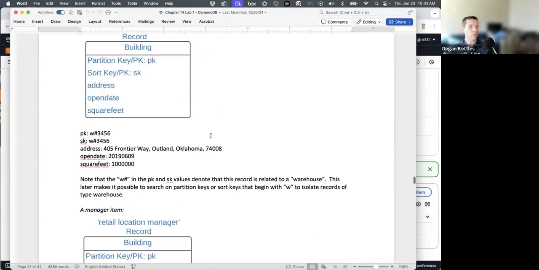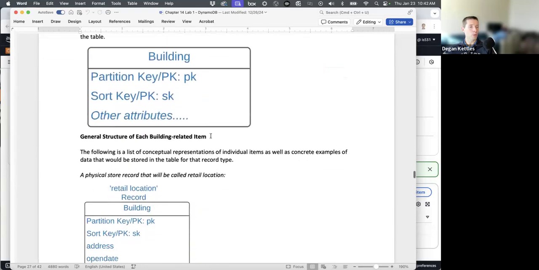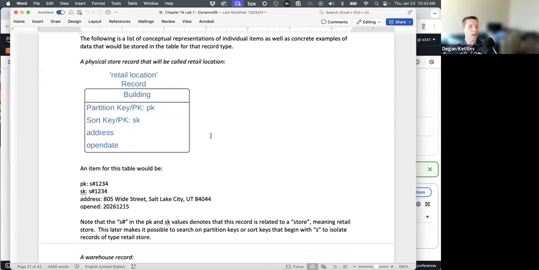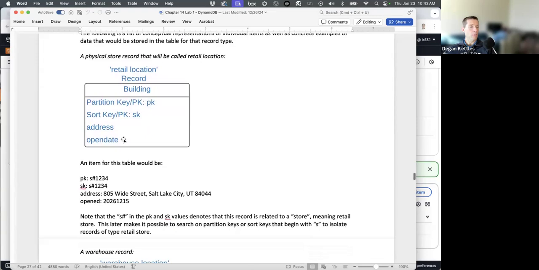So let's go up and look at examples. And this is super mind-bending. If we're talking about a building, and the building number is, we'll call it store number 1234, then this is just redundant. We change this when we're going to things that are in the store. So we'll just duplicate it when we're talking about a store itself, and then here's the address and opened information as a timestamp.